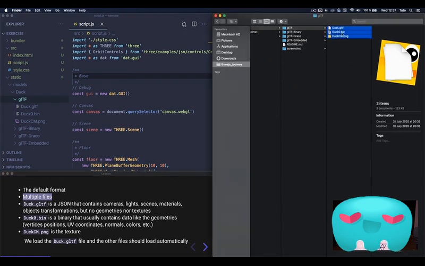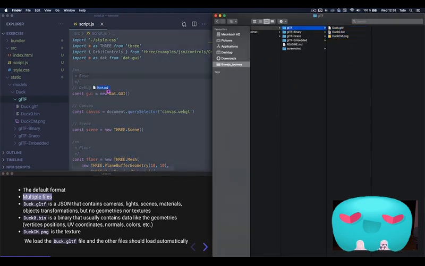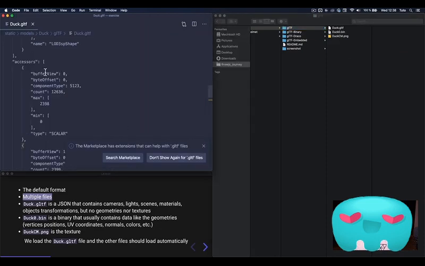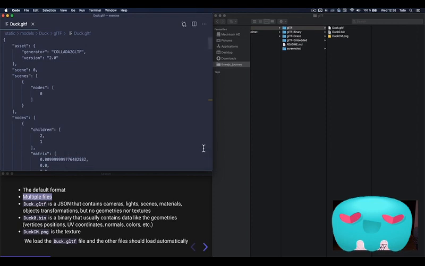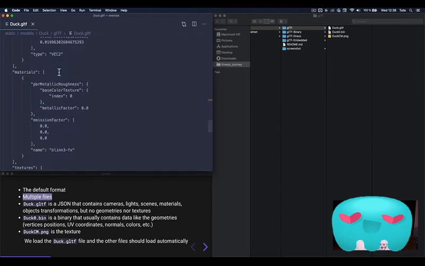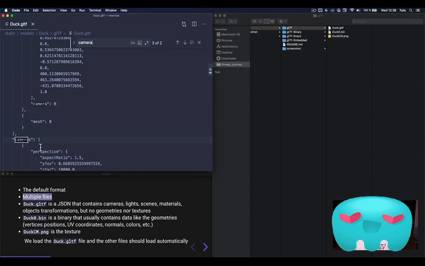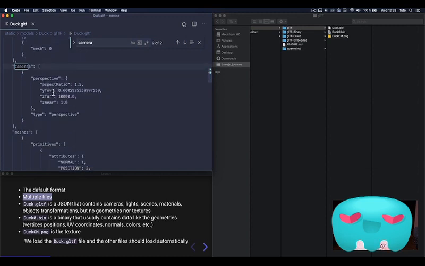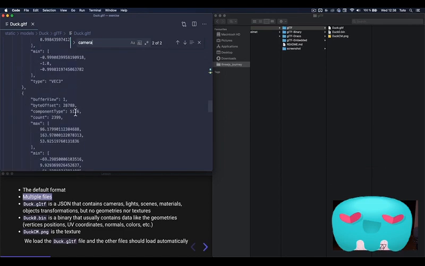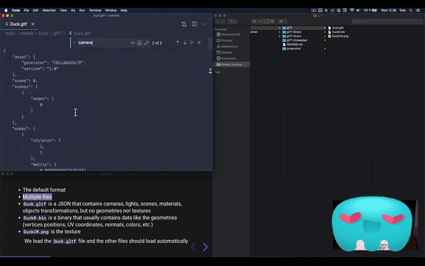First, there is the duck.gltf, and you can open this one inside your editor, and it's just JSON. And you have a lot of information in this one. You have coordinates, you have things about the camera maybe. Yes, it's a perspective camera with those properties. All right, and we have a lot of things, but I don't think we have the geometry in here.